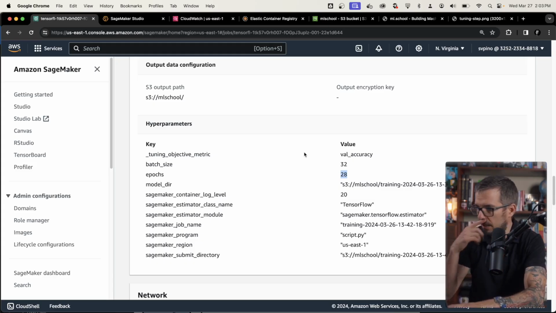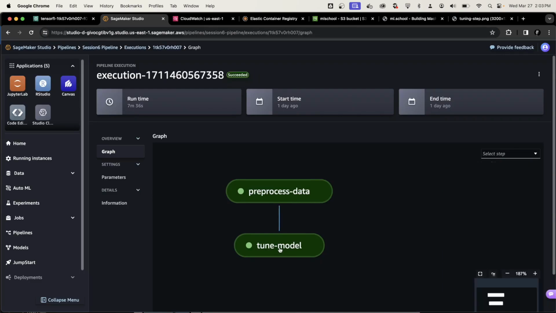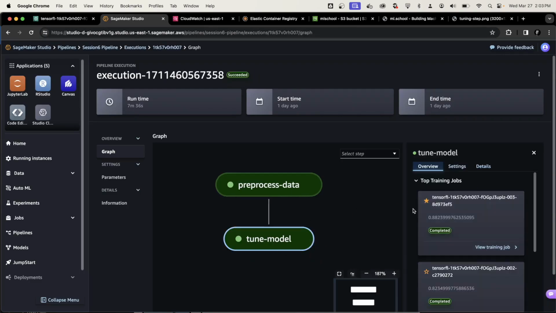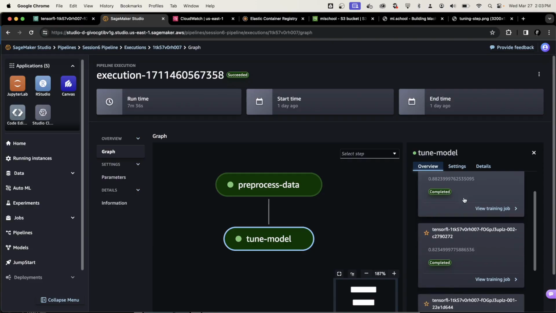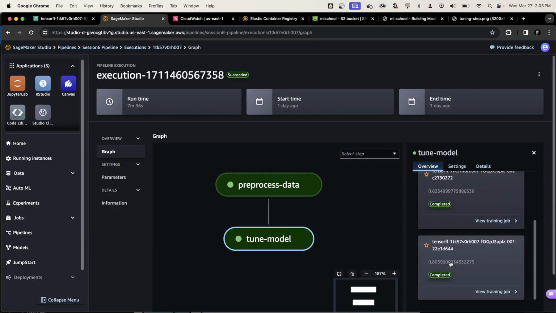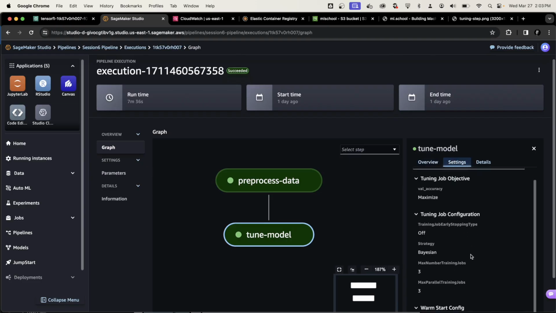Cool, awesome. So that looks good. I think I should be able to get the same information here from within Studio. Look at this. When I click on the overview, it tells me that the top training job was this one with 0.88. You can see it there. There is a button there to see the training job. Then 82, then 80. You get the settings if you want to just review.